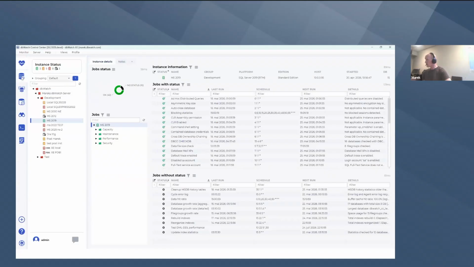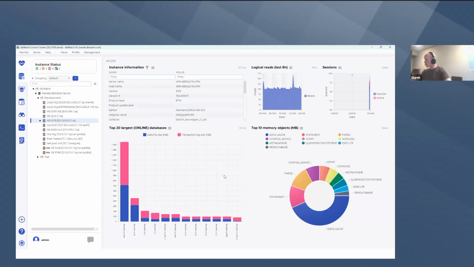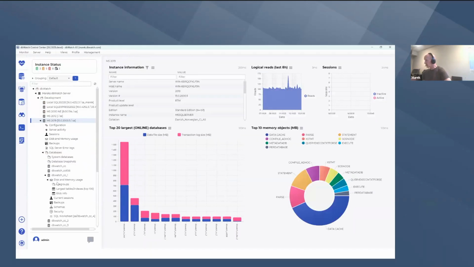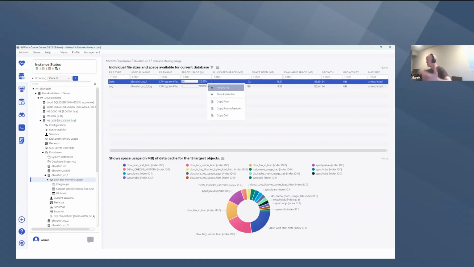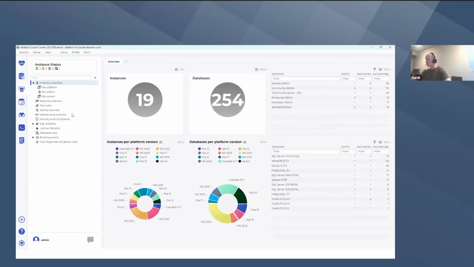And then you can switch into the management part. Here you can interact with the database. You can see the database, see the database files. You can do the normal administration, very similar to Management Studio. So this is the management part. Then we have farm views.